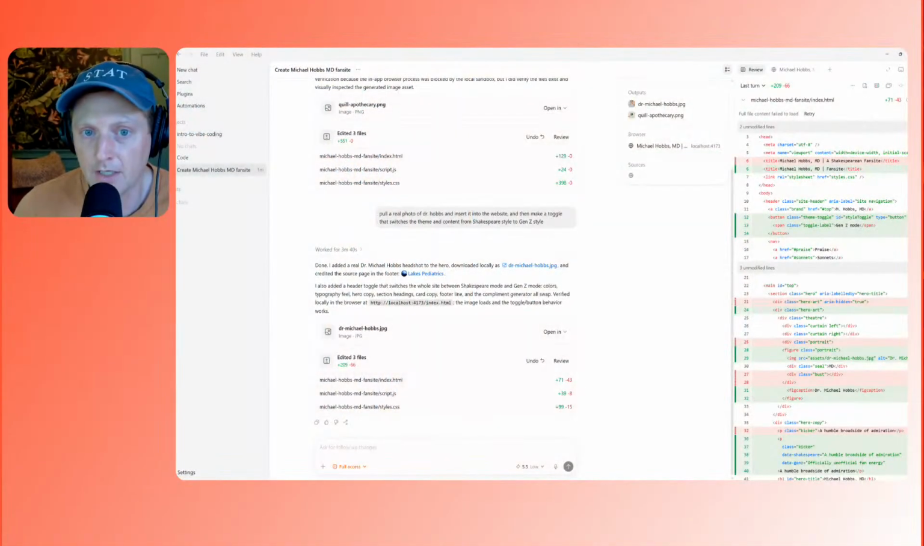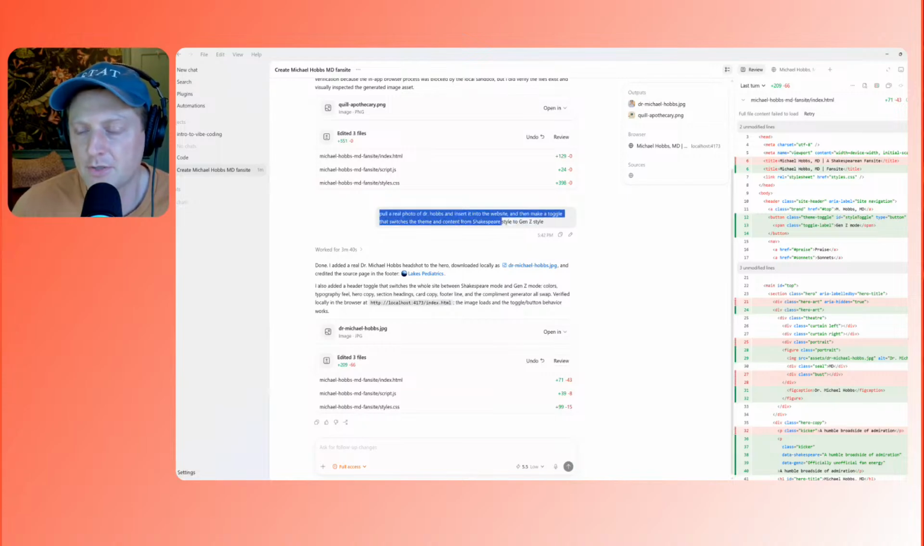I'm going to take back over here, and I'm going to show you Codex just for a second. So in that, I don't know, 5 minutes, Shrey was demonstrating things. To show you the point of iterating and changing things, I asked Codex one more thing. I said, hey, pull a real photo of Dr. Hobbs and insert it into the website, and then make a toggle that switches from the theme of Shakespeare to Gen Z. And so I will show you again.